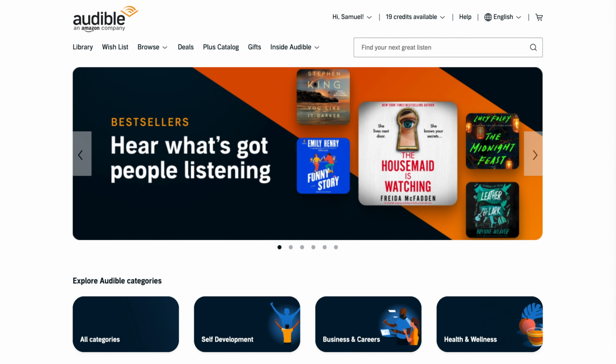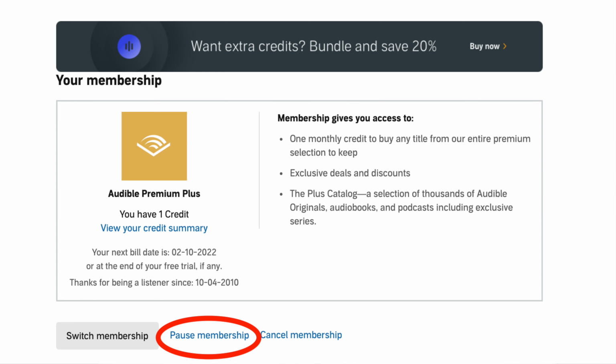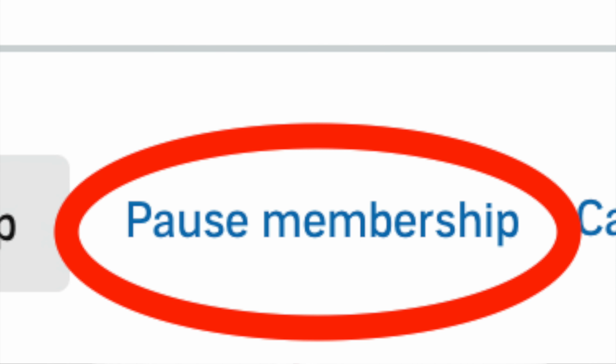But if you want to pause your membership on it, here's how, and I'm going to tell you how to do this on your computer. If you're having trouble doing the same exact thing on your phone, on the site, not the app, but the site, let me know in the comments below. On your computer, all you got to do is go to the Audible site, go to your name in the upper right hand corner, go to account details, go to pause membership, and then confirm.